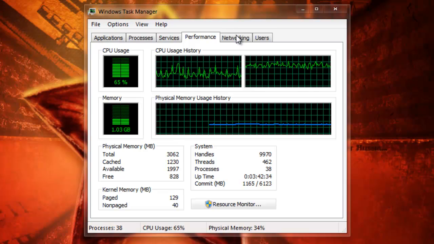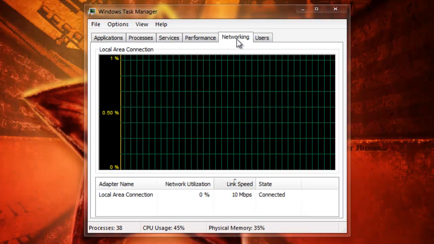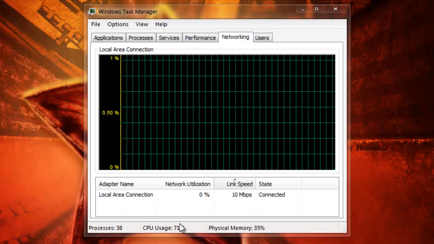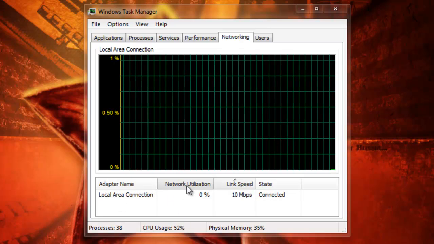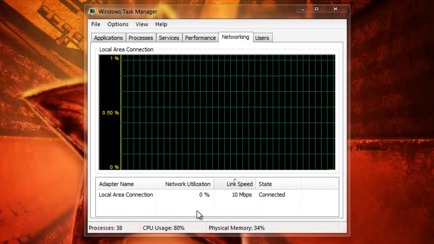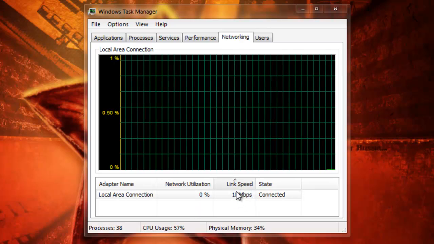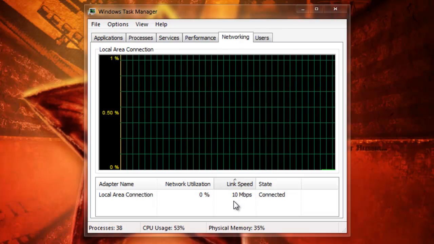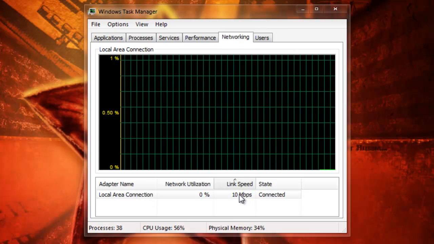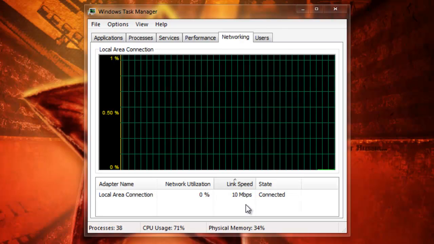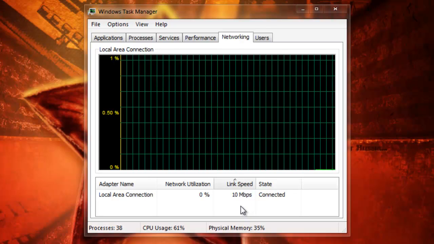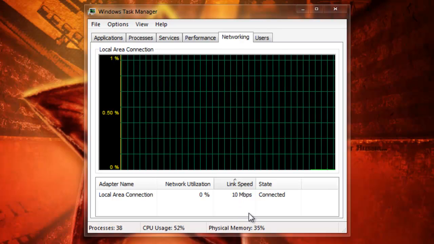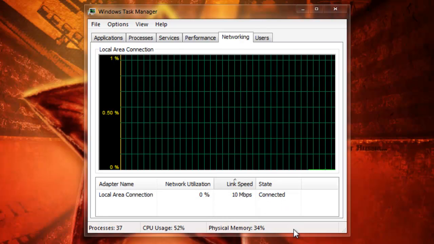And then the next tab is your Networking, which just shows your network adapter name, your network utilization, that just shows how much of your network you're using. Your link speed, that's how fast your connection will be able to go. Mine is 10 megabytes per second, but my real download speed is 60 kilobytes per second at best. Then there's your state, connected.